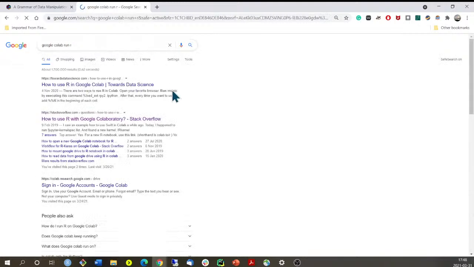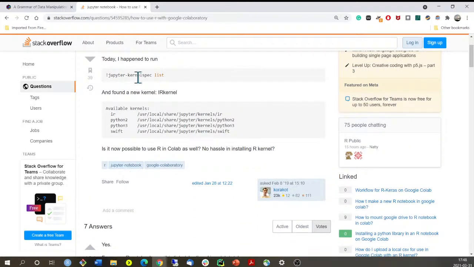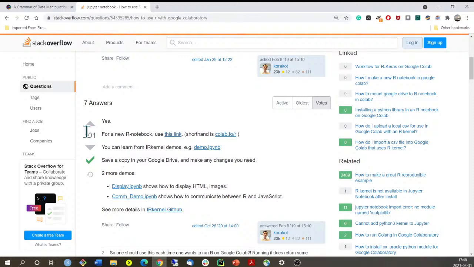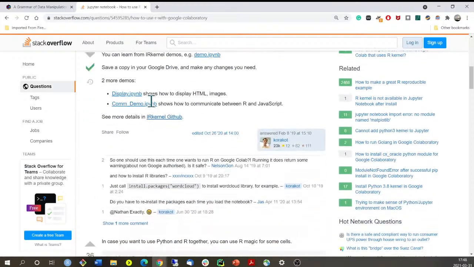Then you go to this Stack Overflow page, and you see somebody has asked this question. There are many ways to run R in Google Colab. Google Colab is mainly designed for deep learning and machine learning. Google designed it mainly to run Python, but they also made it possible for us to use it for running R. I'm sure you will find this Stack Overflow page.